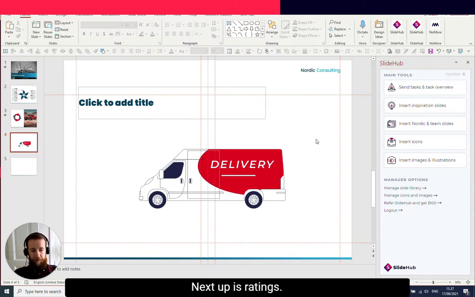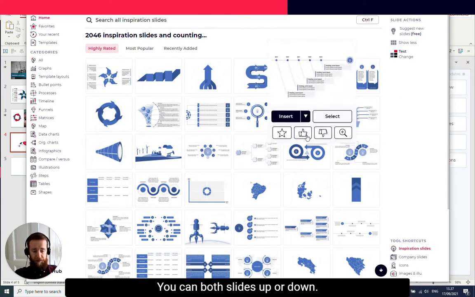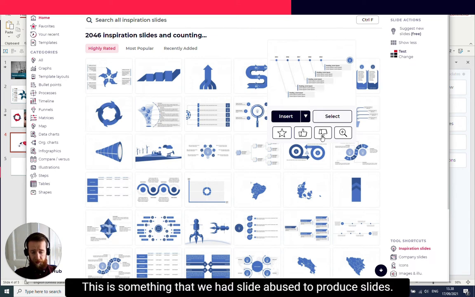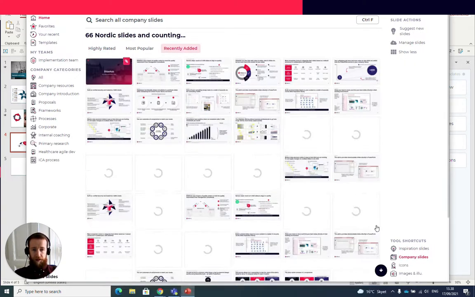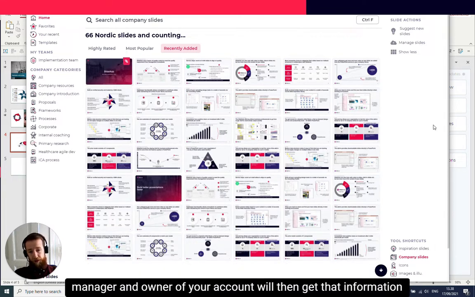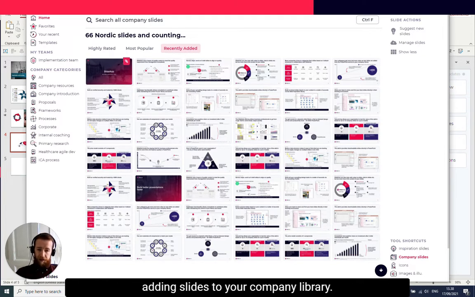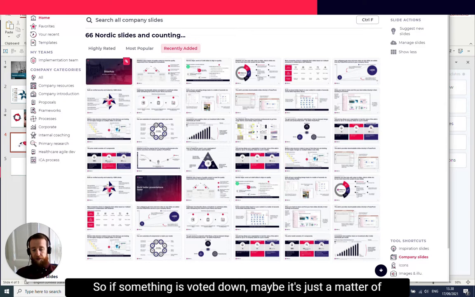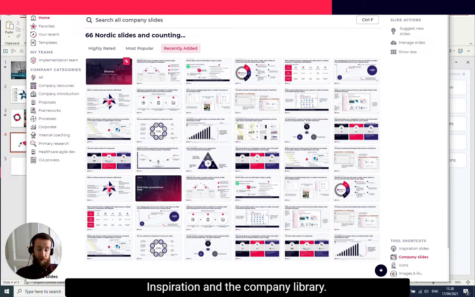Next up is ratings, where in the inspiration library you can vote slides up or down. This is something that we at SlideHub use to produce slides. If you do it in your company library, the account manager and owner of your account will then get that information, and then they can make some more data-driven approaches to adding slides to your company library. So if something is voted down, maybe it's just a matter of tweaking the visuals. If something is voted up, maybe we should add more of that type of slide. So I encourage everybody to vote for the slides, both in the inspiration and the company library.